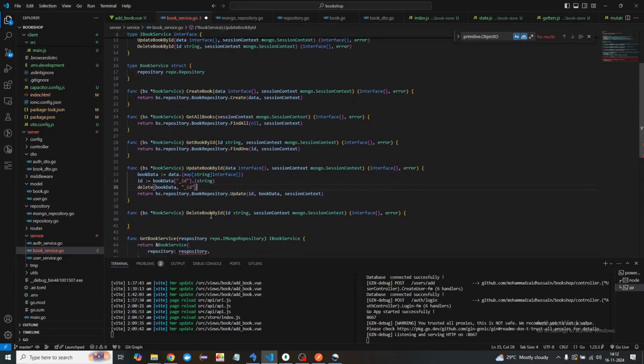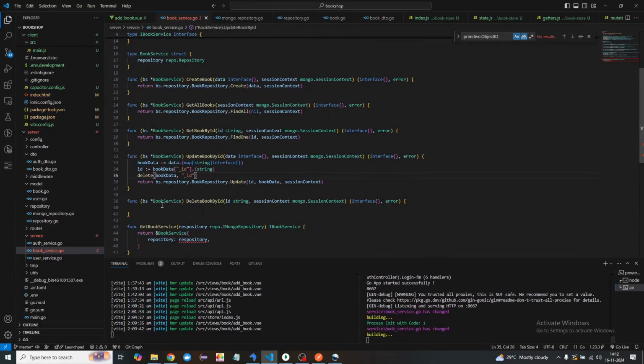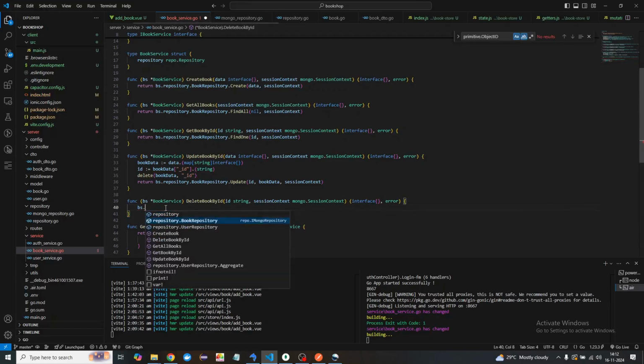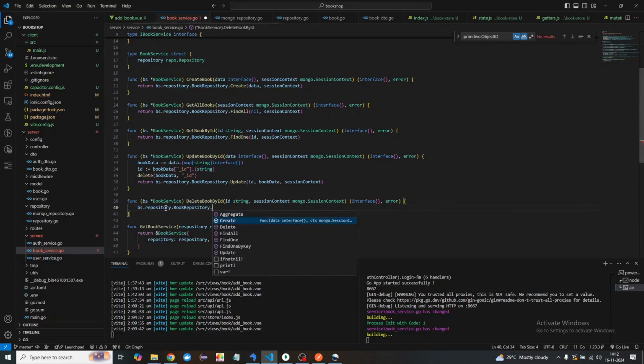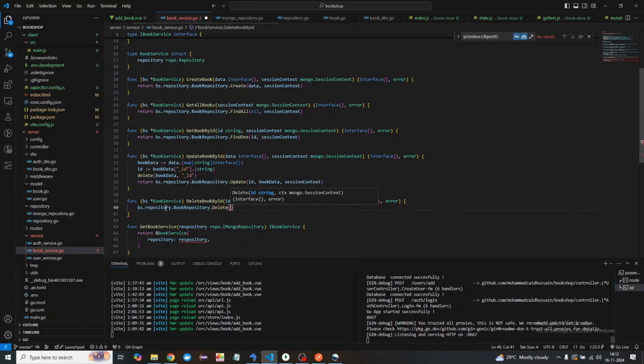So let me save it. We have implemented update book by ID, and then here what I'm going to say is delete book by ID as well, right? So how are we going to do that? Let me use bs dot repository dot book repository, and then I'll say delete. Cool. So delete, I'll be needing those IDs. So ID we have, and then session context of course we have. So we don't need anything here, we'll just return it.